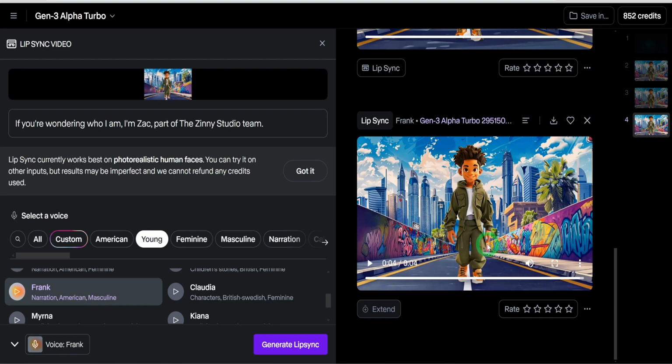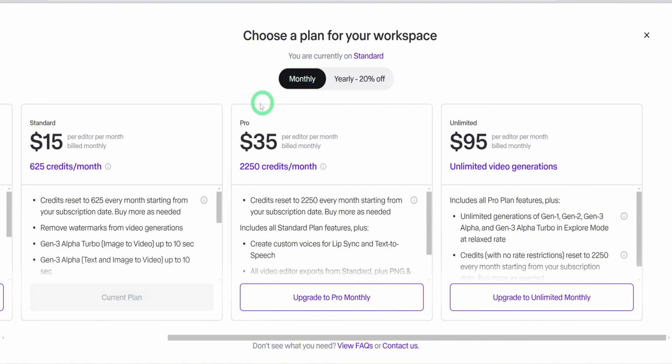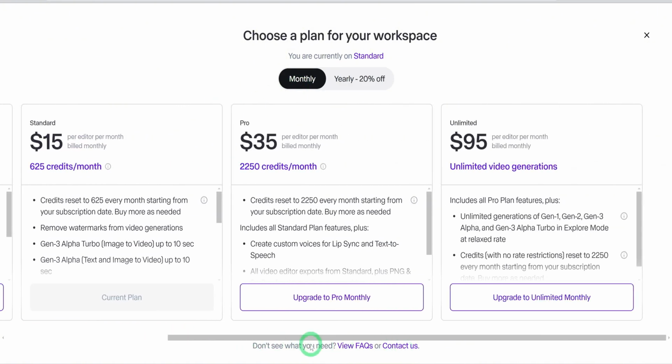In case you're wondering how much it costs to use all of this on Runway ML, generally you have a free plan that you could try out. It gives you 125 one-time credits you could use, and then it has a monthly or yearly plan which you could explore, but you can always use the free plan to get started.